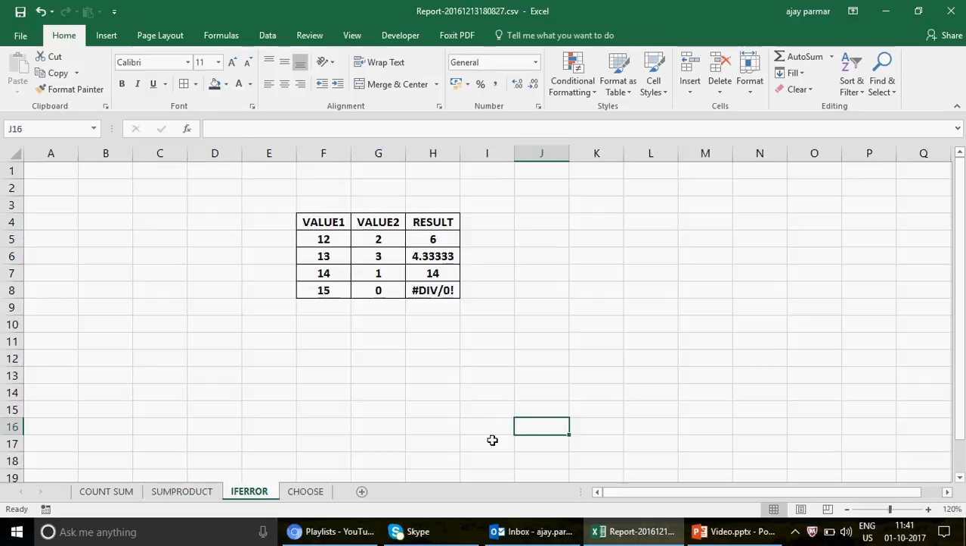Let's go to the next function, IFERROR. Now this is a table which has value 1 and value 2, and I'm dividing these numbers one by one, okay? And wherever you have a 0, which cannot be divided by any number, you will have the error.